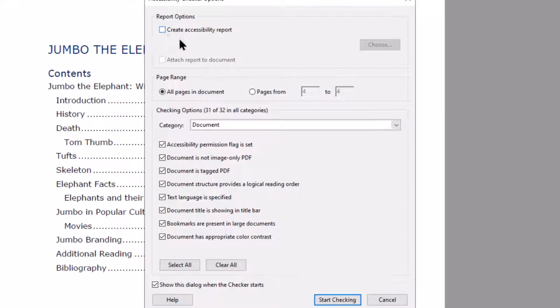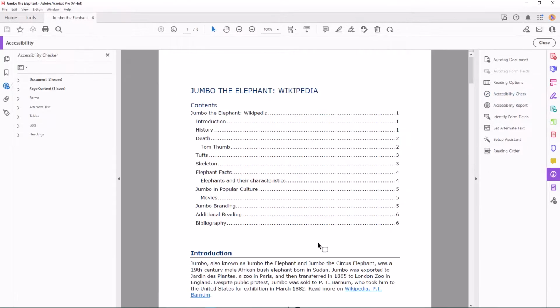Unless you have a need for a separate accessibility report to be generated for this document, uncheck the Create Accessibility Report button. We're just going to be fixing the issues within the software, and we don't really need a separate report. Let's click Start Checking.